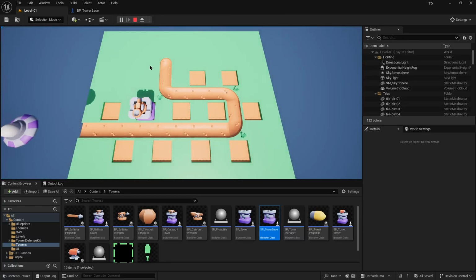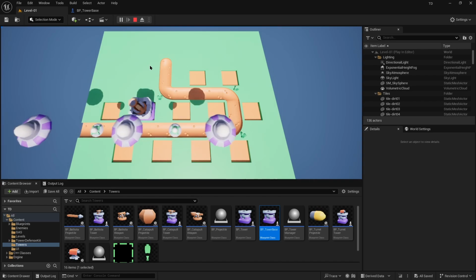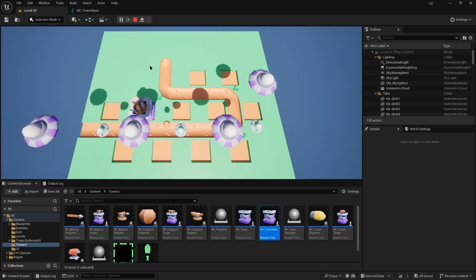Hello and welcome back. This video is about building the Catapult Tower, which will have a much lower fire rate, but have an area effect added later.